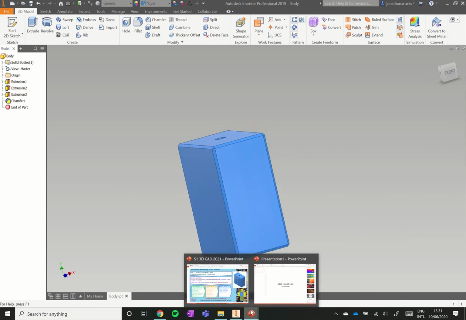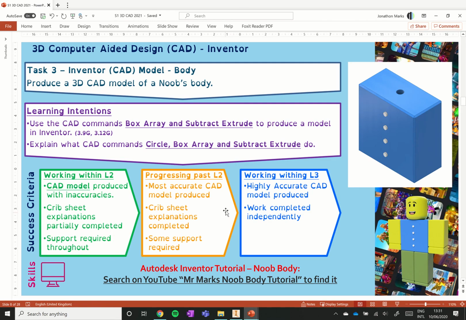Let's quickly review our success criteria. So we've got our box array, which was doing our patterning for our buttons. We've got our subtract extrude, which is when we put that hole in the top. So you're going to need to explain those, along with the circle command, which we used to draw the buttons as well, and I'll leave you to do that now.